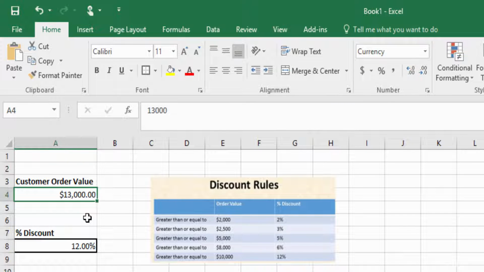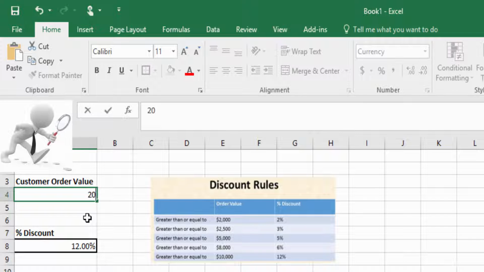So here I'm going to change this to $2,000. What do I get? 2%. Is it correct? Well, it is. Greater than or equal to. And I'll try one more. So I'll try 5,100. And I get 5%. Is that correct? Well, greater than or equal to 5,100, but obviously less than the 8,000. I get 5%. So that is correct.